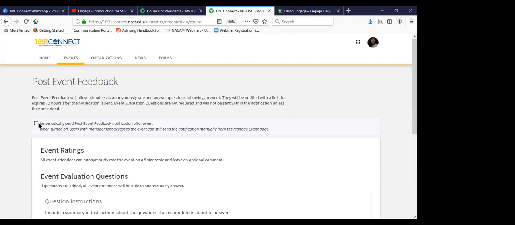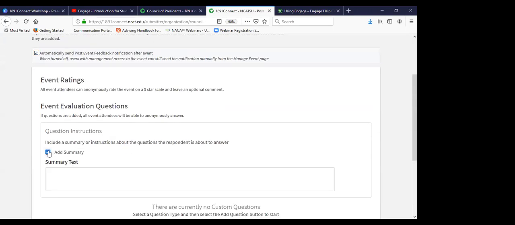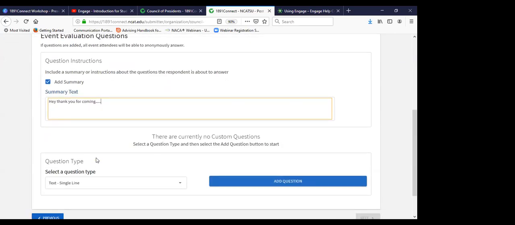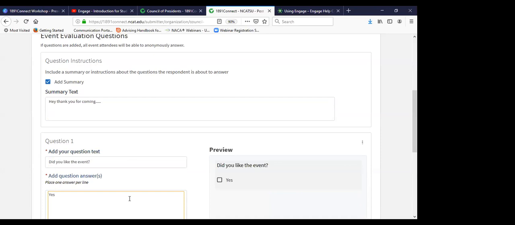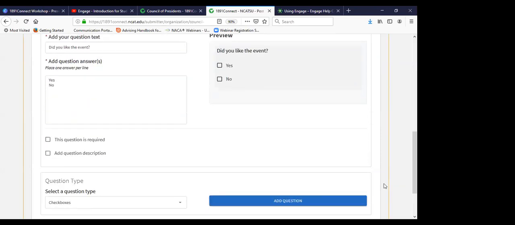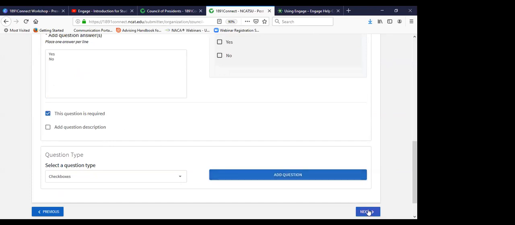So by clicking on automatically send post-event feedback, that will generate the email for you to send for these questions to go out. Again, you can add a brief summary as to what these questions are for, like, hey, thank you for coming, etc. That will all be in the event. And then you can ask your questions here, like, thank you for coming to our event. Did you like the event? And then again, real simple feedback. So again, you can tailor this as much as you would like for post-event feedback.